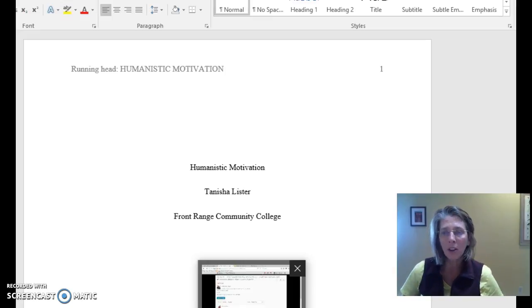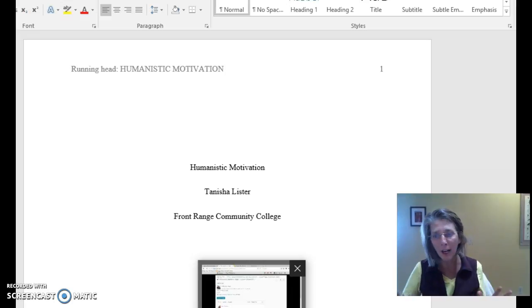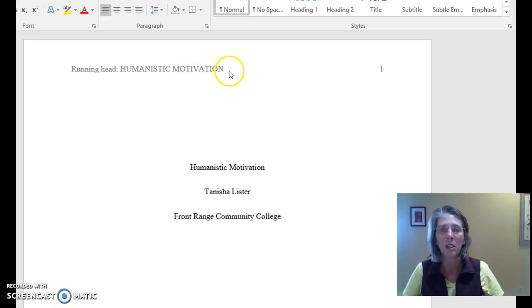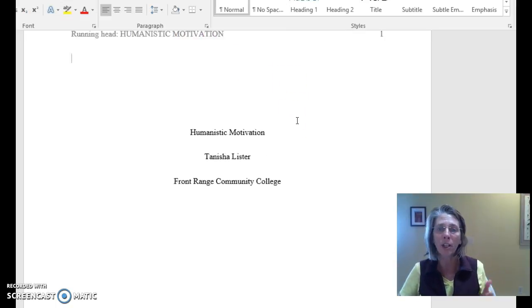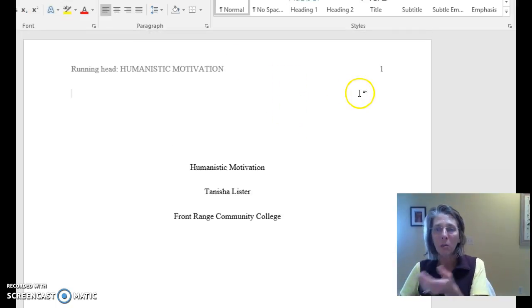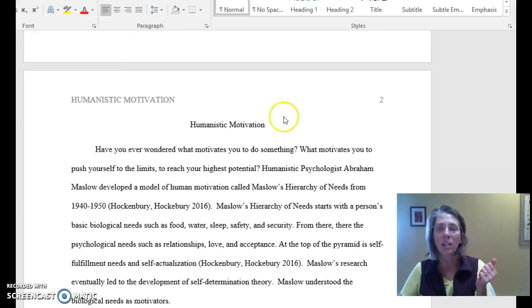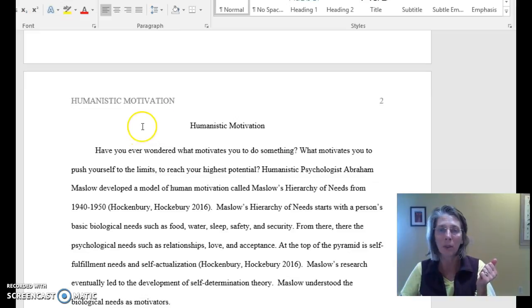Okay, and so this will be the third and final paper, Tanisha's paper, that we'll take a look at in the interest of time here. So she did a nice job, running head, colon, humanistic motivation. She's got the page number in the correct spot. This looks good. You can see this all is set up properly.